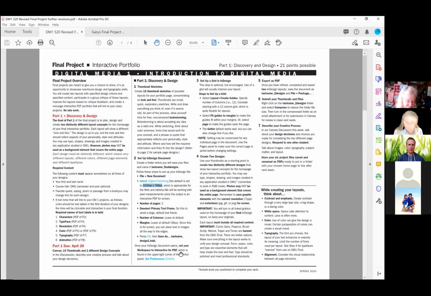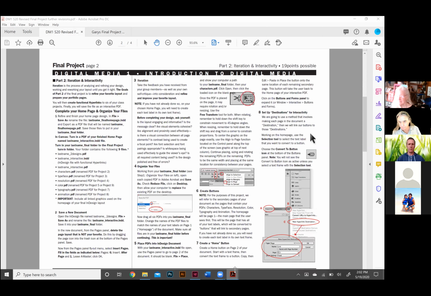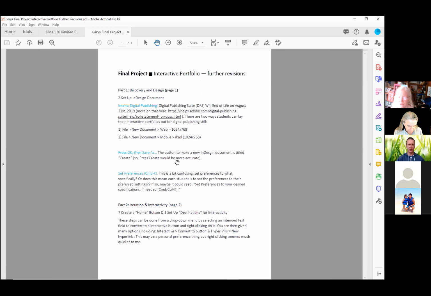Let's see. There was this Command K. Yeah, that's not that important actually. But what did I note? Let me make sure. There was one other one, the create one is right at the beginning. Yeah, but I think we all got that. That doesn't really matter. Oh yes, the other thing was interactivity rather.